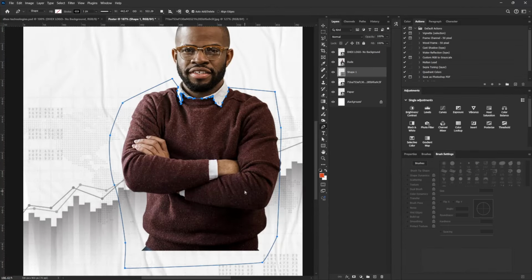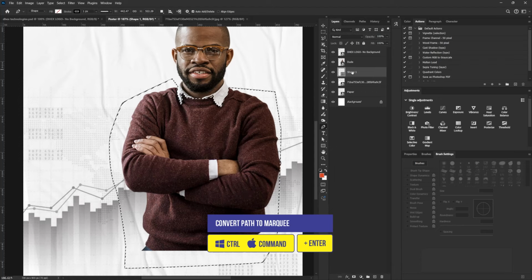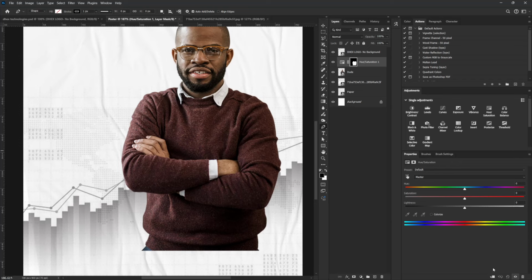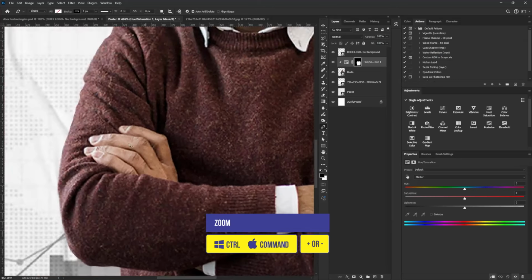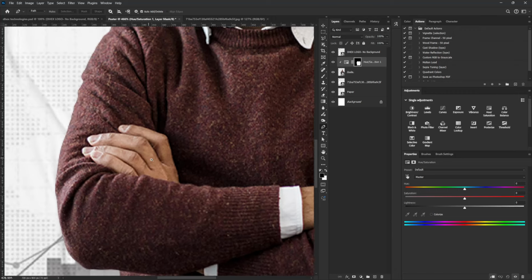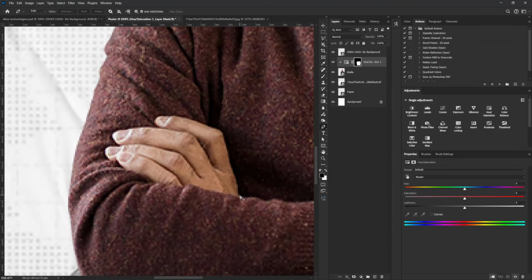And hit Control and Enter to convert that to a marquee. I'll delete this, and I'm going to add hue saturation and say I only want this to affect the layer of my subject here. And I'm going to zoom in again because we need to crop out the hand. So I'll change my option here to parts, and I'm going to crop the hand.